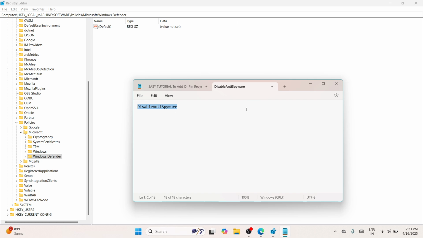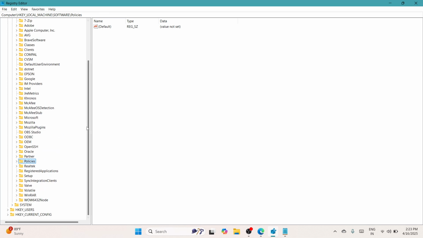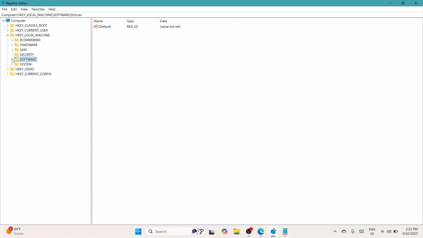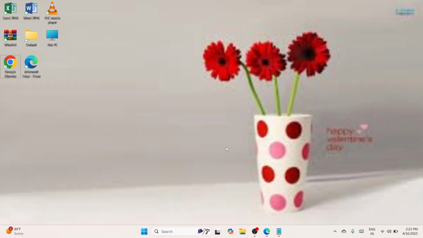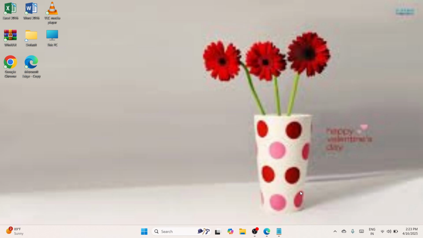Once you have deleted it, you can now close all of these paths. Close the Registry Editor window as well and restart your computer. Navigate to the Start icon, click on the power menu options, and go with Restart. Once you've relaunched Windows, check if your problem has been fixed.